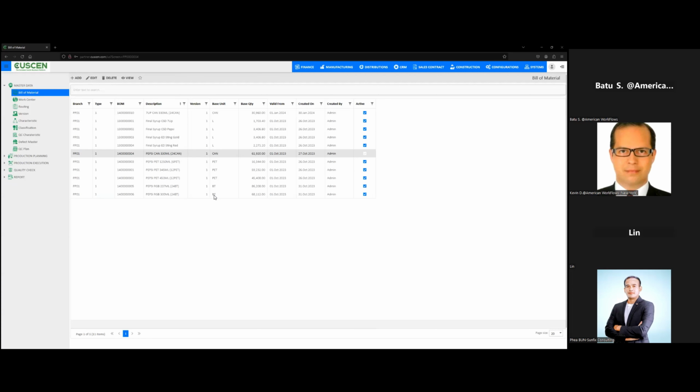Version. Each BOM can have multiple versions. This ensures that any changes over time are documented and can be revisited if necessary. Base unit indicates a measurement unit for the base quantity of materials, such as liters for liquids or pieces for items counted by number. Base quantity column shows the amount of the base unit required.